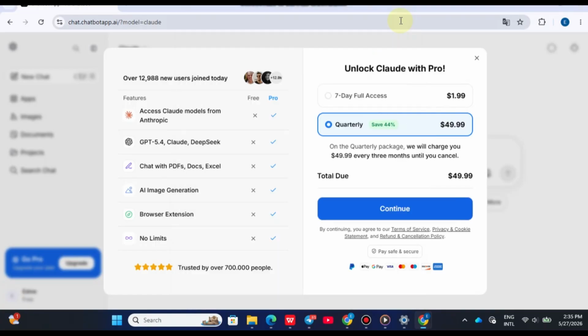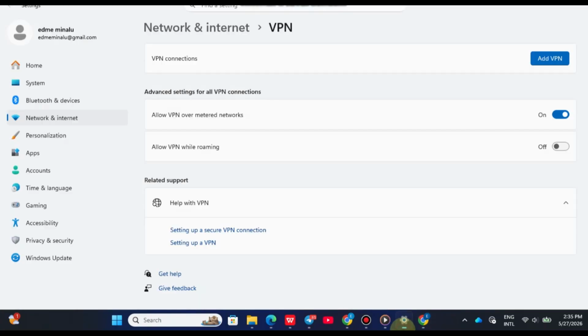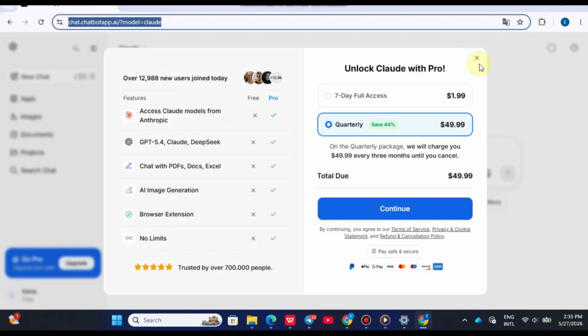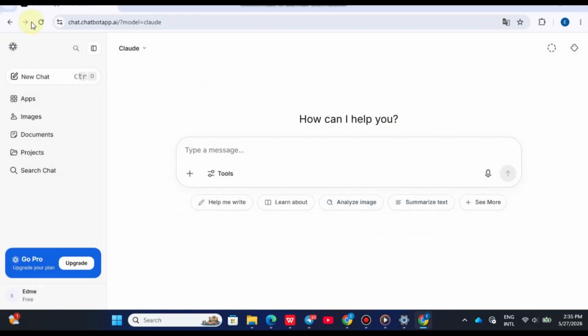Next, check whether you are using a VPN or proxy service. Some VPN servers may trigger security restrictions or make the system think you're accessing Claude from a restricted location. If you currently have a VPN enabled, turn it off completely and refresh the Claude page. After refreshing, try opening Claude again to see if the issue is resolved.